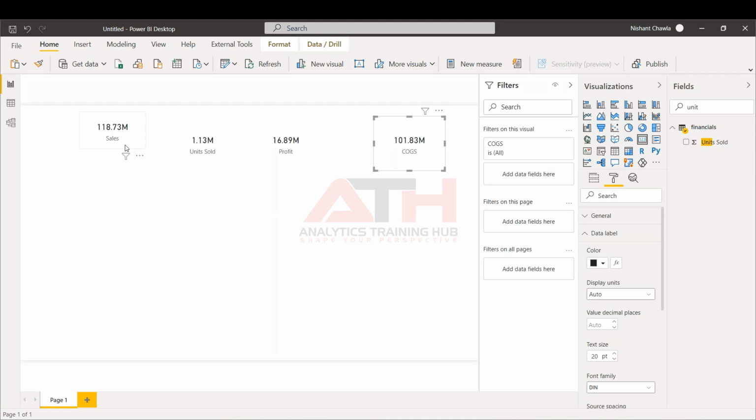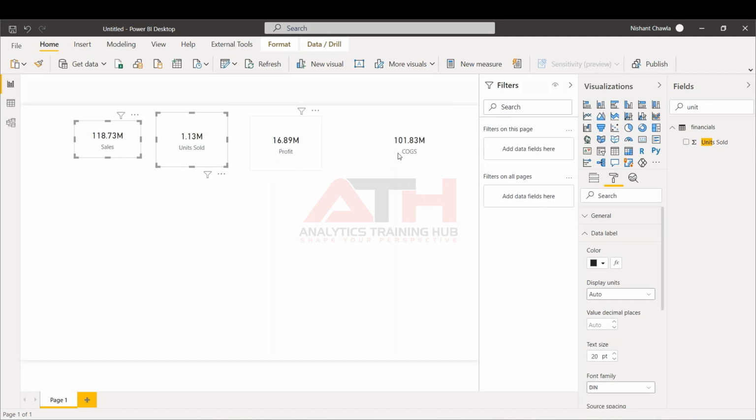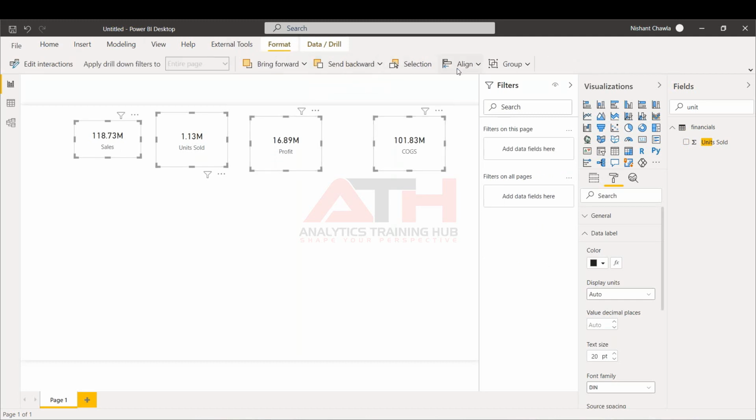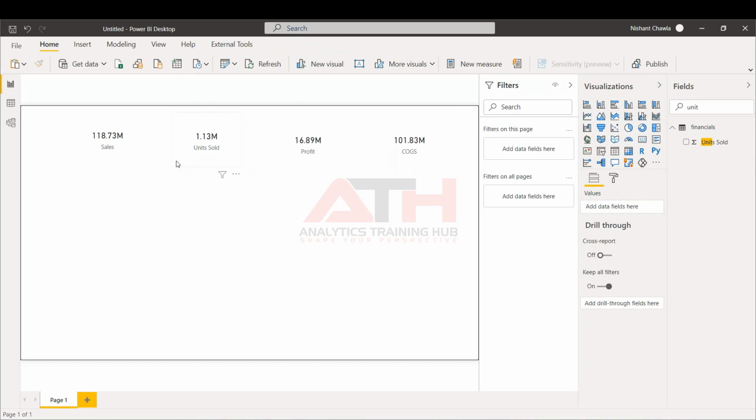Once we do this, we need to check the size because this is looking big, this is small. So we can go to the format option and align them, distribute horizontally. What it'll do is distribute these horizontally, right? So we have our KPIs on top: our sales, our units sold, our profit, and our COGS, right?